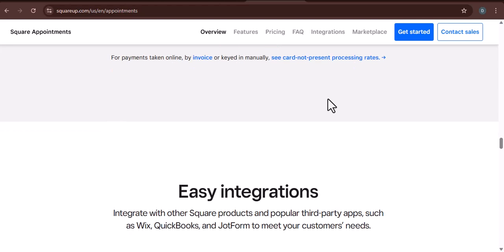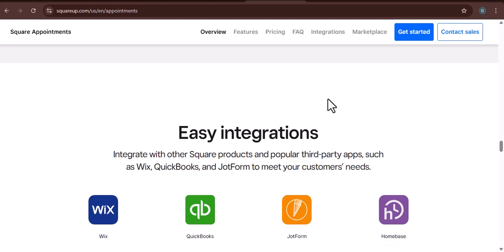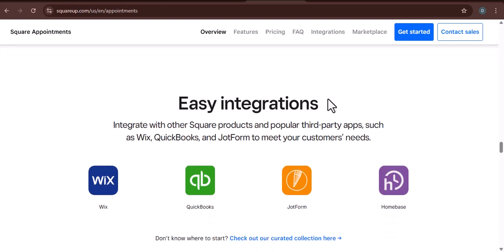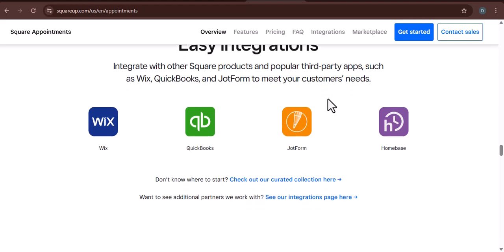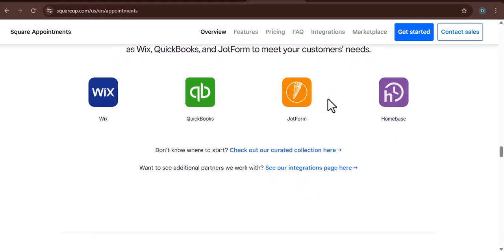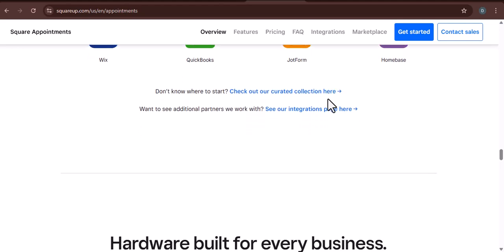Step 3. Disconnect any third-party integrations. If you've connected Square Appointments to any other apps or services, you need to disconnect them. Go to your Square dashboard and look for the Apps or Integrations section. Find any integrations related to Square Appointments and disconnect them. This prevents any lingering data from being shared after you've disabled the service.